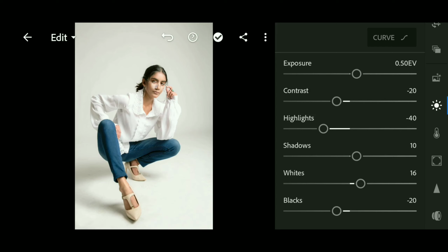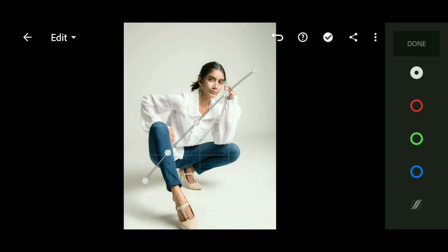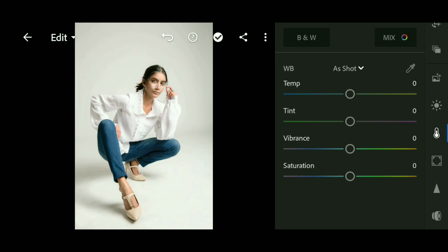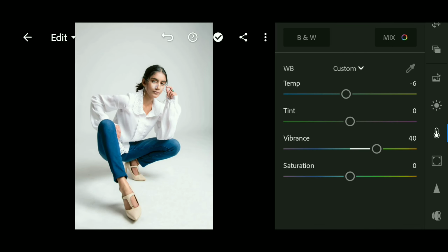Okay, let's check the curve. Done. Then go to color. Temperature to -6. Vibrance to 40. Saturation to -10.